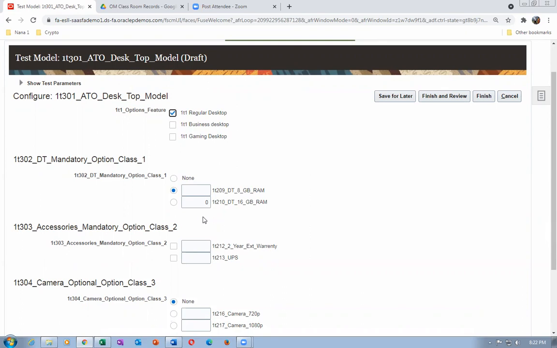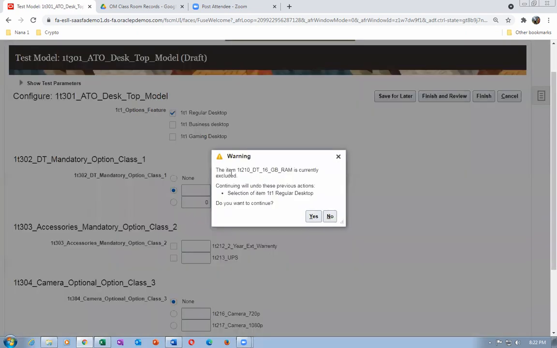Mutually exclusive is 100% correct. Sveta is very correct. Now, he has chosen the regular desktop, but he can override also. He may say, "I don't want 8 GB, I want 16 GB." So the moment he overrides his own decision, the regular desktop selection will go away. He says, I want 16 GB RAM and not 8 GB RAM. So he's currently excluded. That is what it is saying.